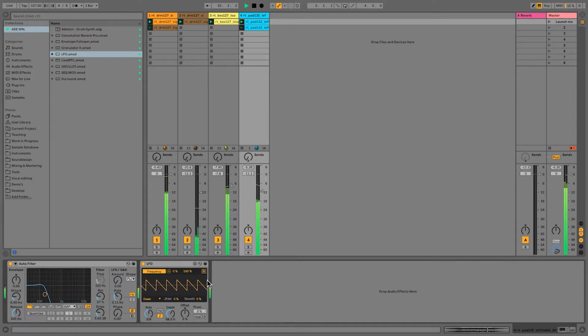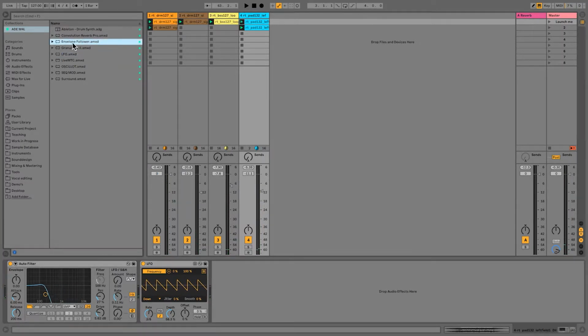So the LFO adds a rhythmic element to the sound. If I turn this thing off, now we just get some pads, some slow sounding lush pads. But put an LFO on it and suddenly you get something rhythmic, which adds to the groove of the entire track. Pretty nice.